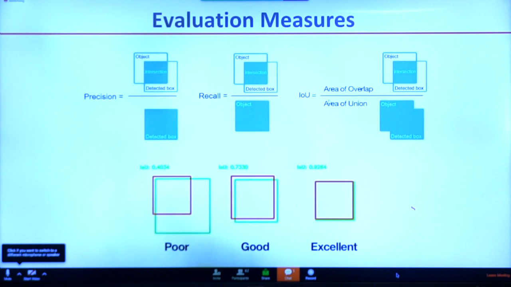IOU is a good measure in the case of object detection because it gets the advantage of both. So it's the intersection divided by the union of both the ground truth object and the detected box. In general, in detection, we say 0.3 or 0.4 are poor IOUs, 0.6 and 0.7 are fair enough IOUs, and from 0.8 onwards, we can assume it's giving a good idea. So in our experiments, we kept 0.6 as the threshold for intersection over union.